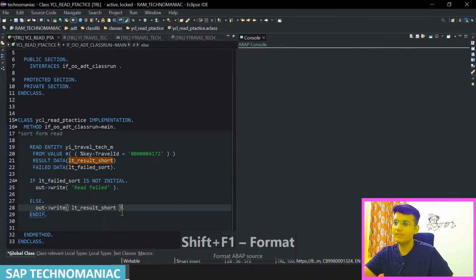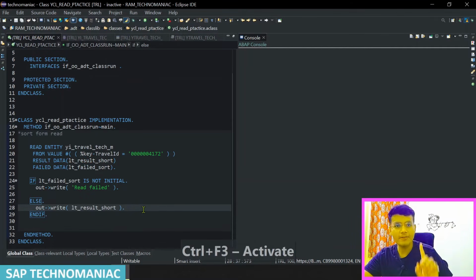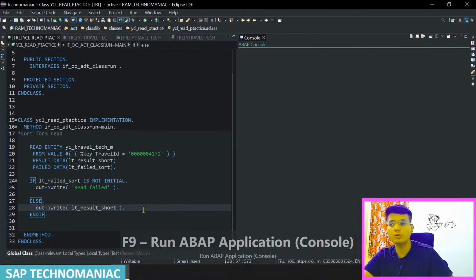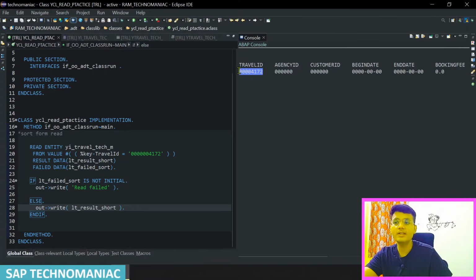Let me do Shift F1 and Control F3. Let me do F9 one more time. To display the result in the console, you have to do F9. So you can see the result. But the problem with this result is that I can see only the key fields, because I didn't specify which fields you want to read.